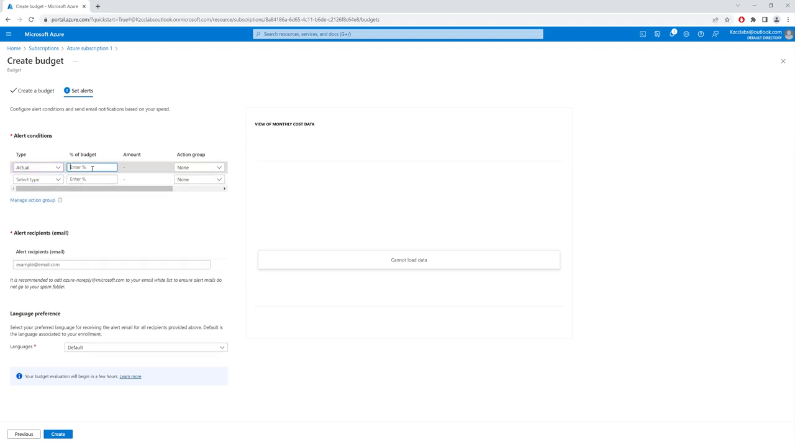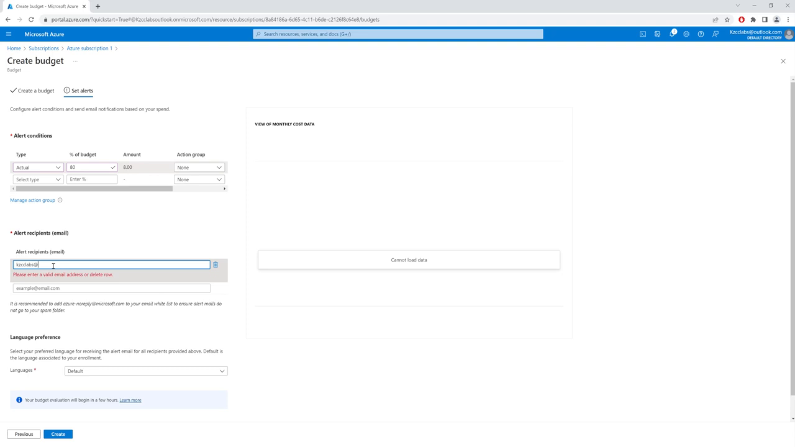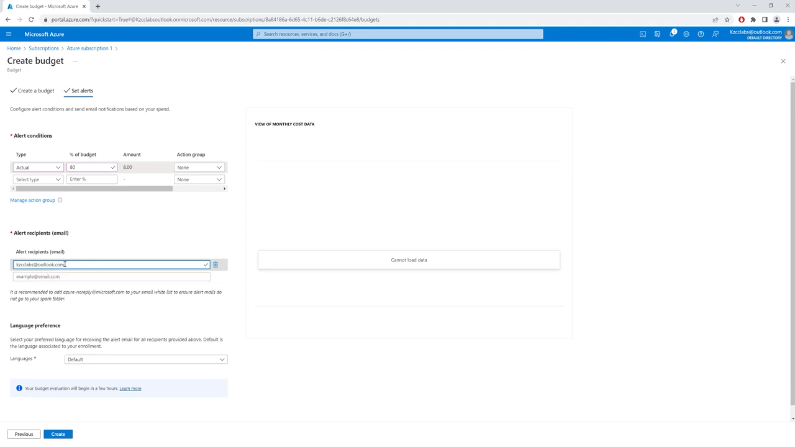So I'll select actual and the percentage of my budget I'll select as 80, which will mean that I shall get an alert when my spends reach $8. I'll insert my email address so that I can get a notification. And if I want, I can specify another one, but I shall not do that at the moment.